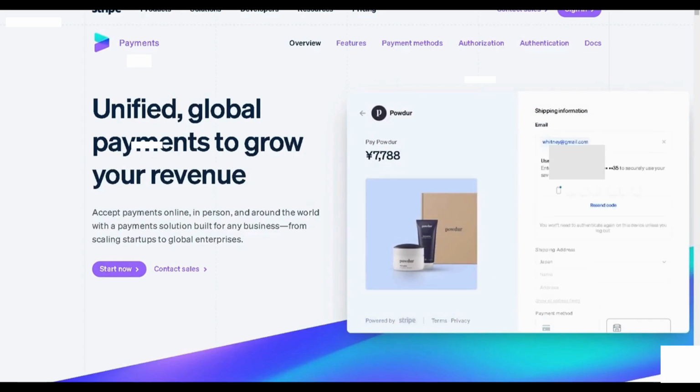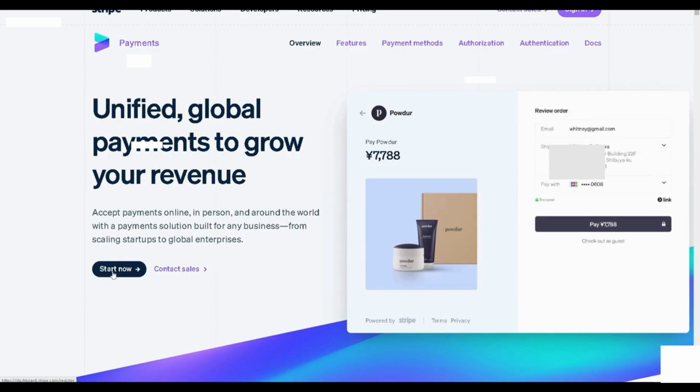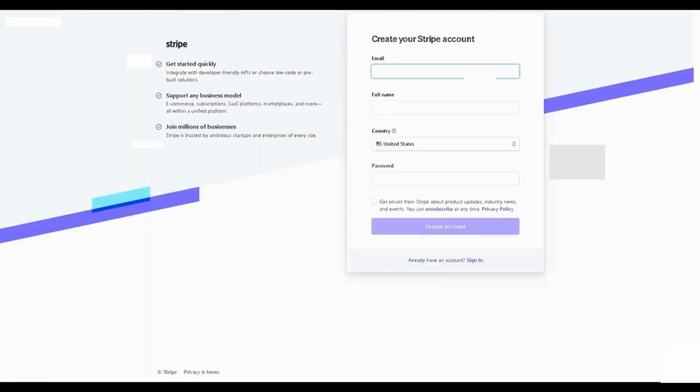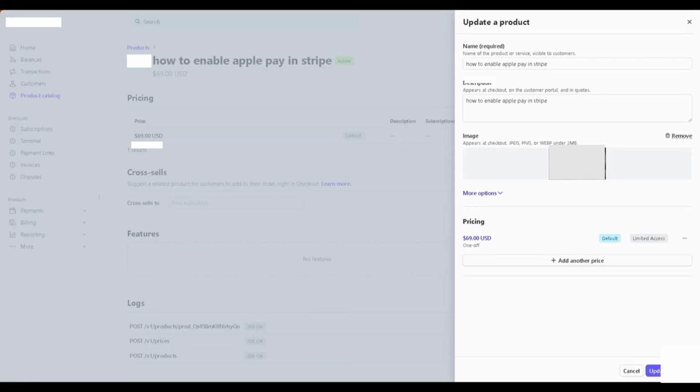Once you're in, look to the top right corner and click the gear icon to open Settings. This is where all of your payment configurations live and where we'll enable Apple Pay.